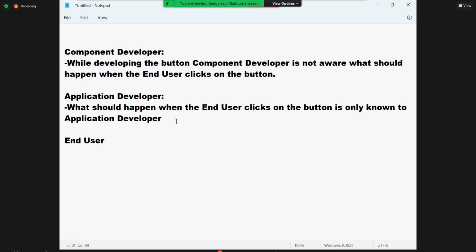Component developer, not application developer. Why, sir? Yes, guys. Application developer is not writing any logic to execute the code. Application developer is only writing what should execute, but he is not doing anything to execute the code. Whose responsibility is it to execute that code, you know?